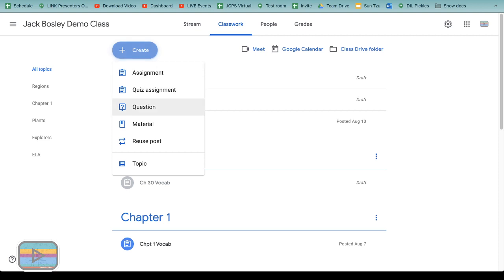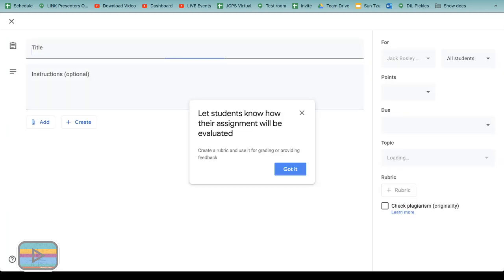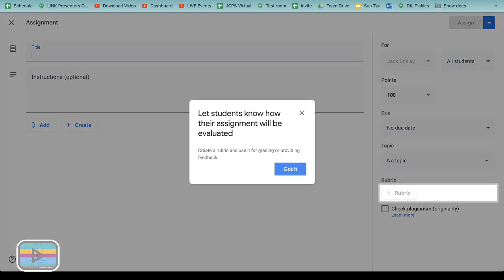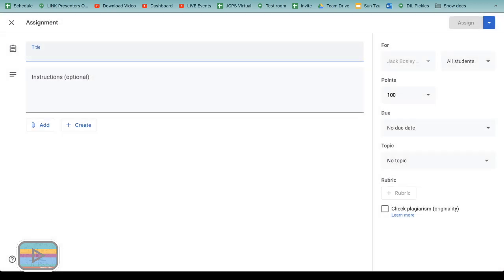You've got options here. You can do a question, material. You can add material. So this is where you would add if you had a syllabus for your class. You could put that there. But we just want to create a straight assignment. And so if I want to create this straight assignment, again, so intuitive, Google Classroom. It's going to give you these little tips. And if you already know this stuff, you can just hit got it.